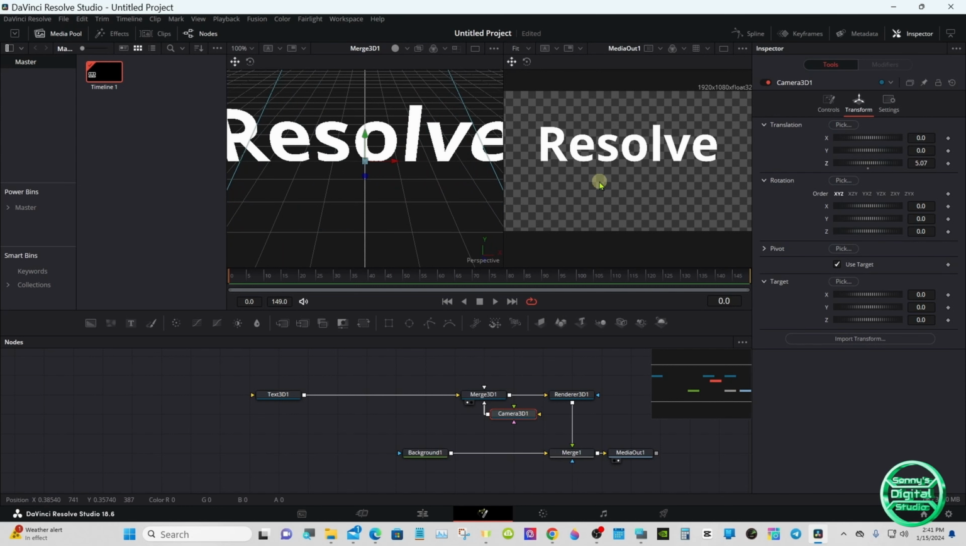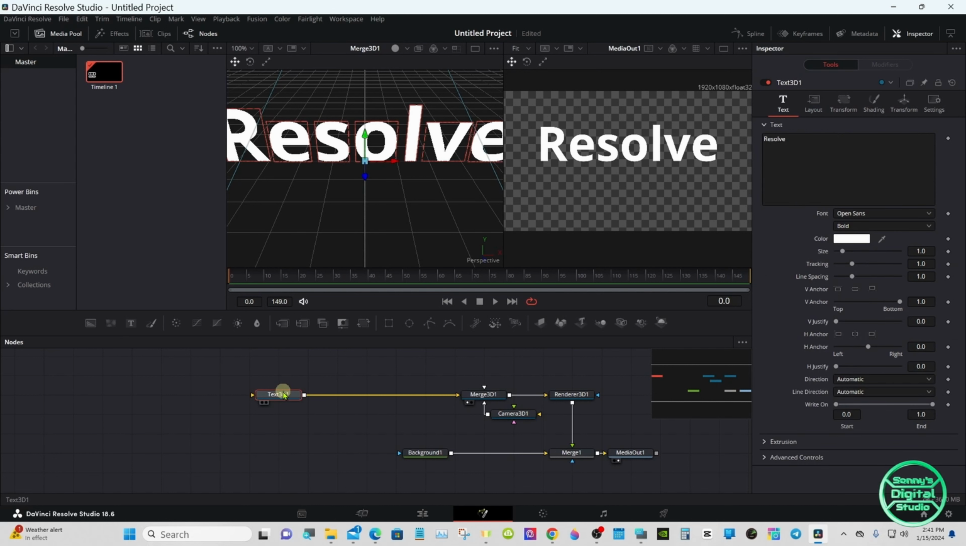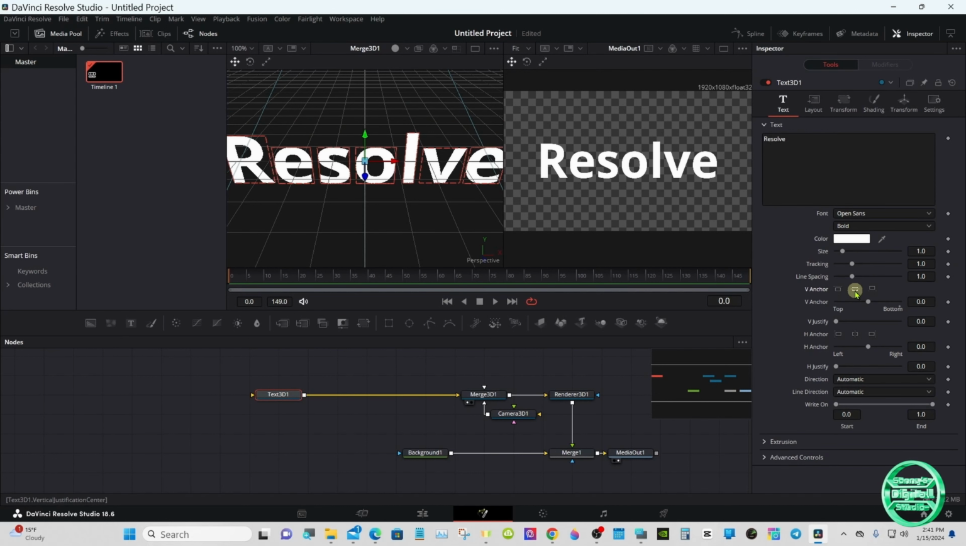If your text is not in center, the anchor is probably off. Rather than move the camera, we're going to just reset the anchor. Select the text node. Hit that center anchor and it'll bring it down. Now go ahead and select whatever font you'd like.